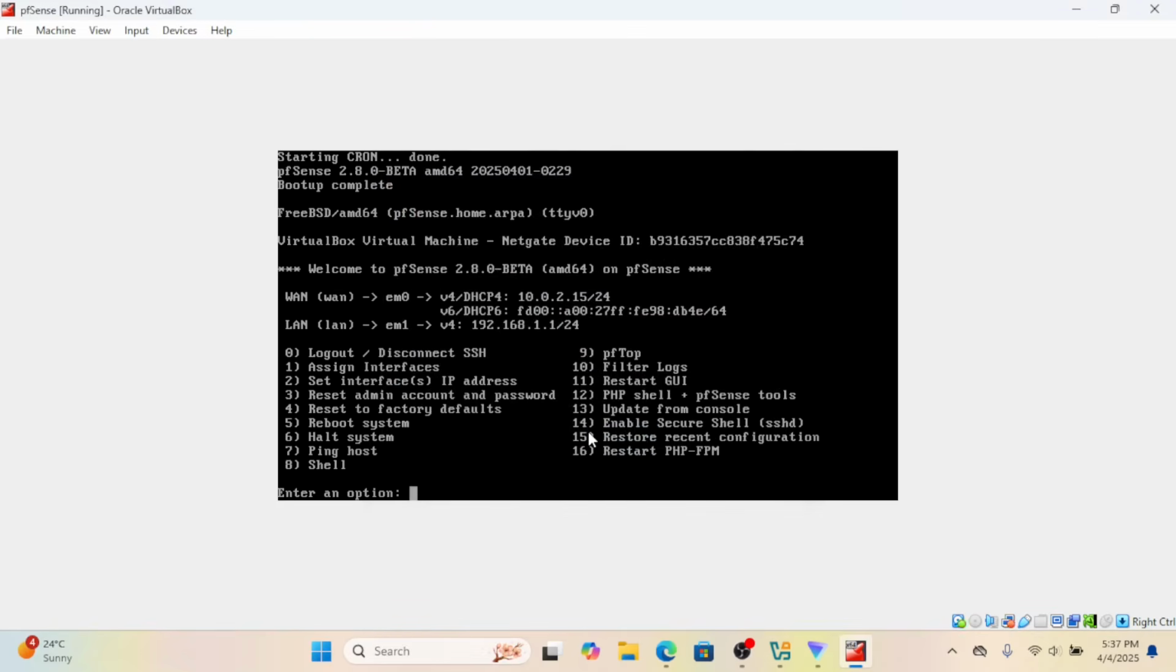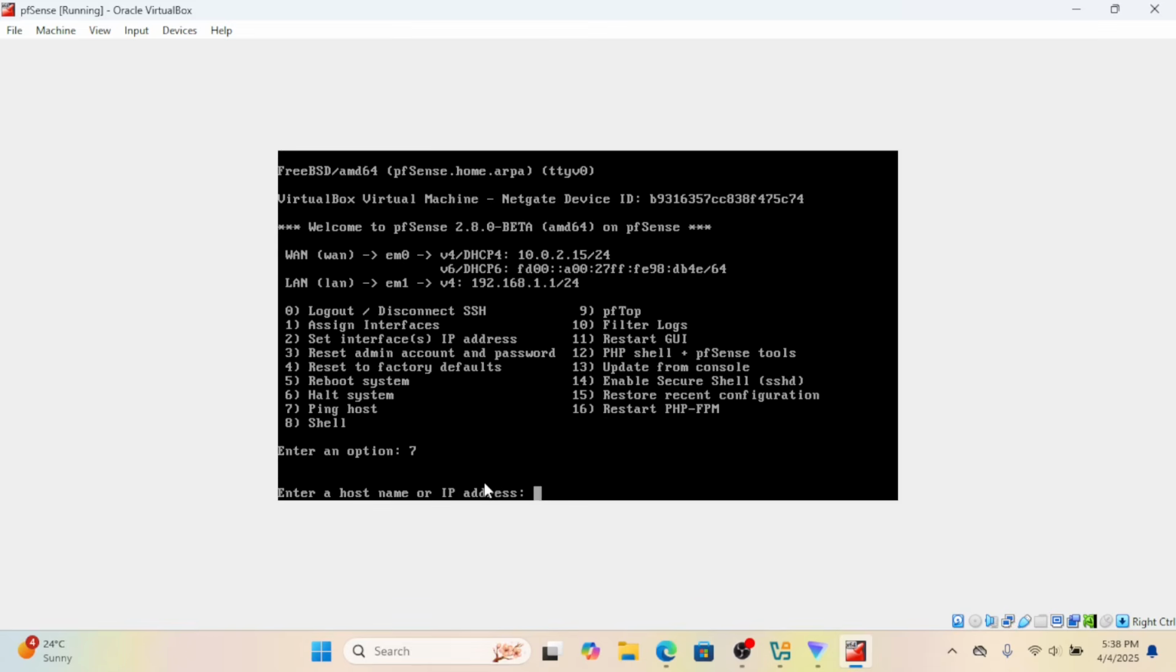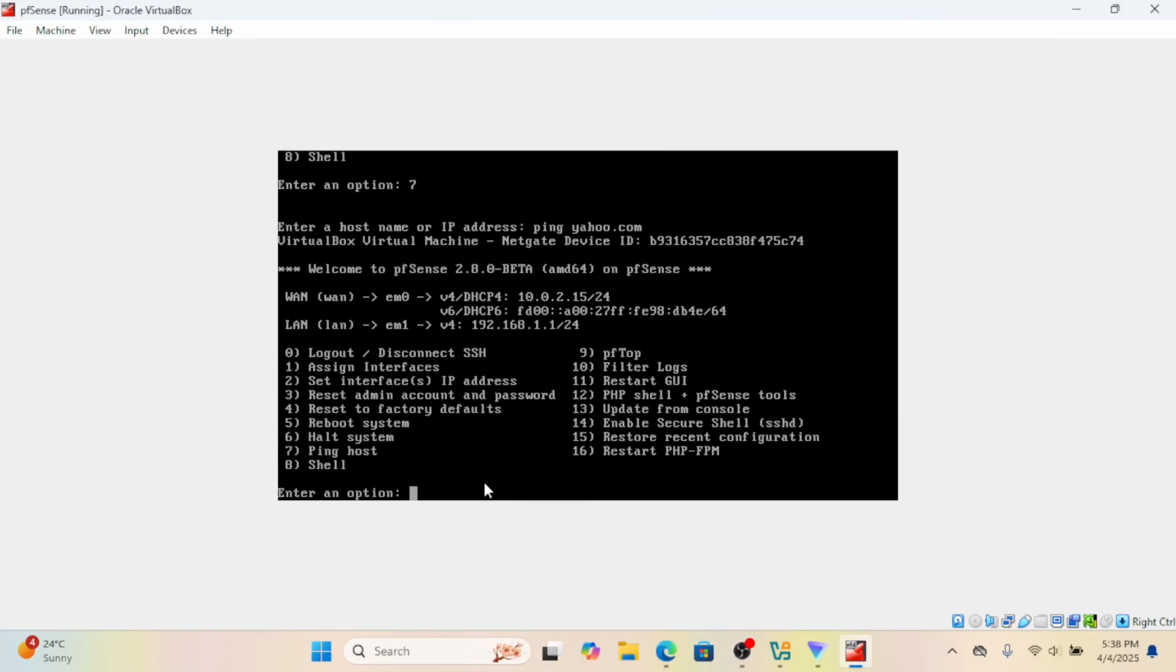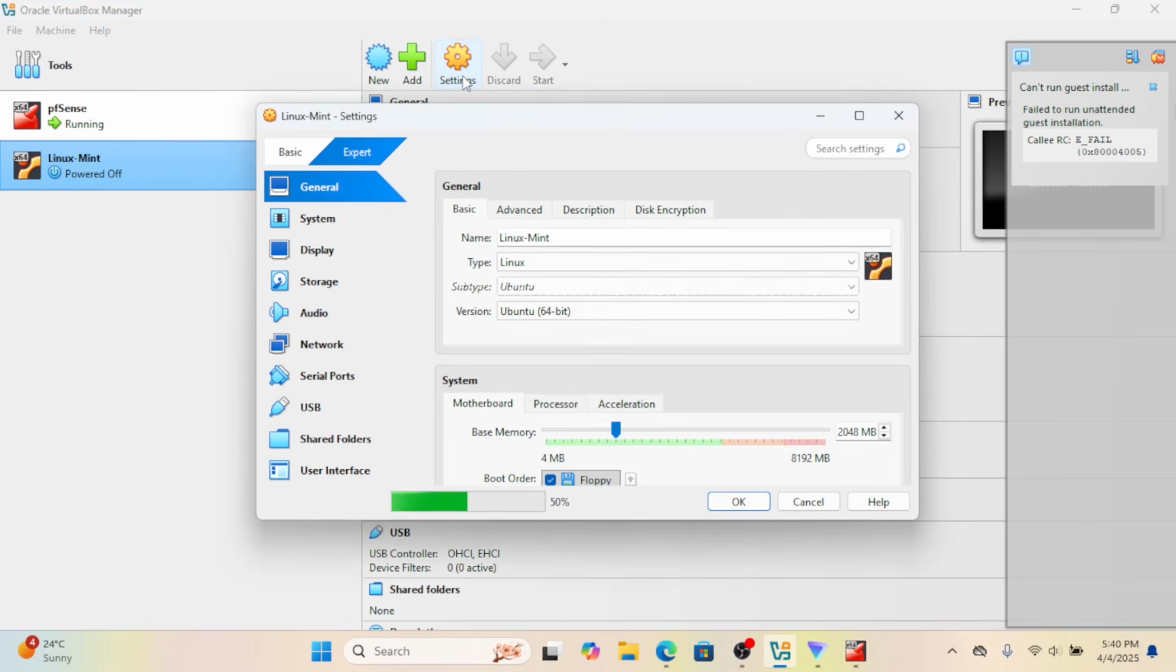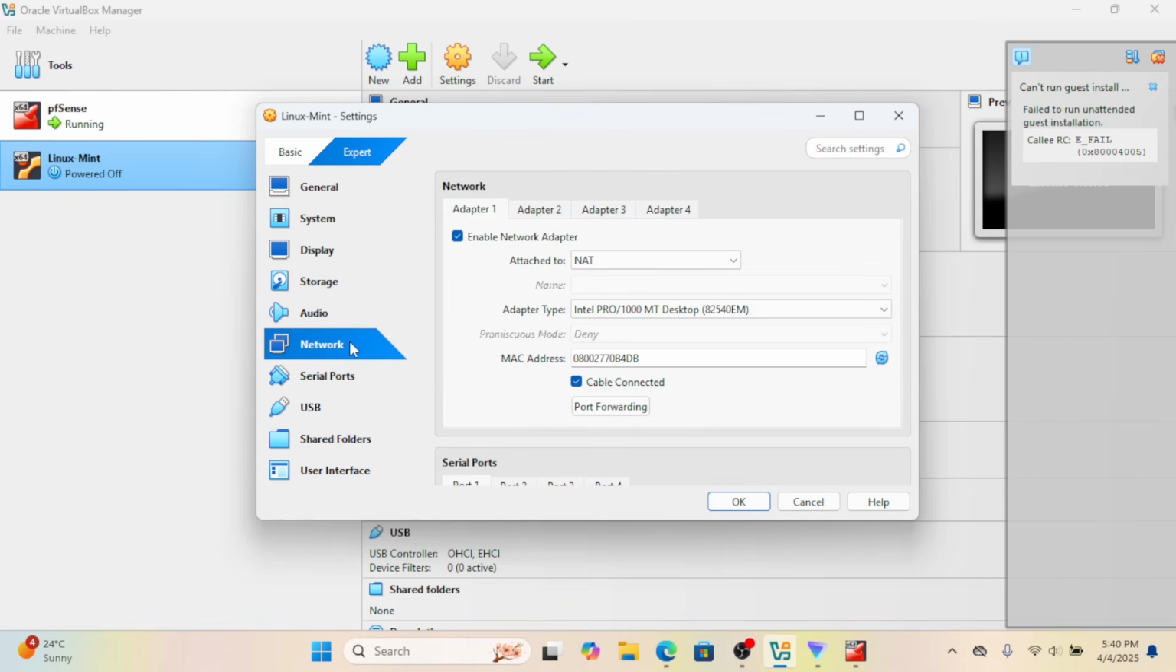Now, you can access the pfSense Web GUI by connecting to the LAN IP default 192.168.1.1 from another VM. I will use the Linux Mint virtual machine to access the pfSense GUI. You need to set the adapter to internal for it to pick an IP address from the pfSense. The LAN interface for pfSense is also in the internal mode.